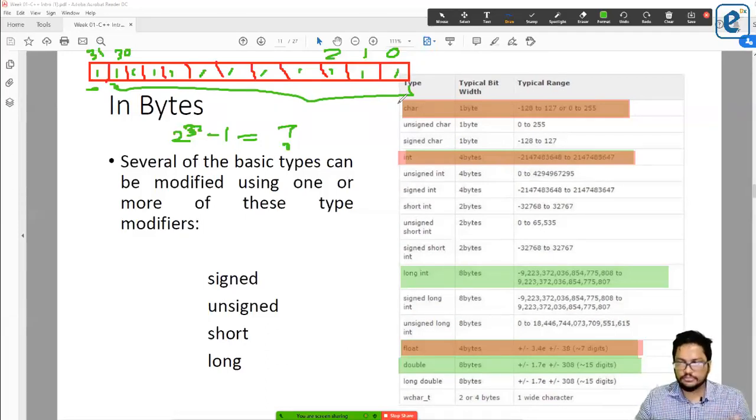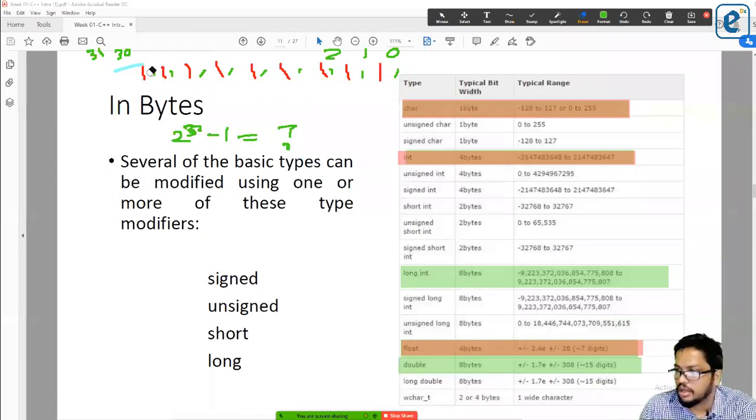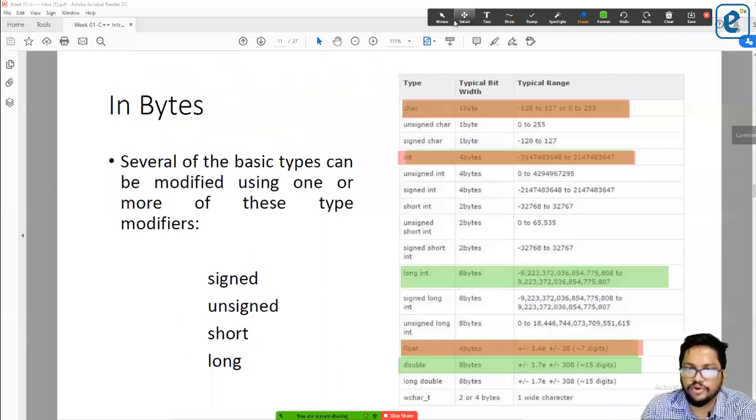Right? So that's how to create the sign. The first will be reserved for the sign, positive or negative number. Okay, so that's not important. I just explained it for your knowledge, right?